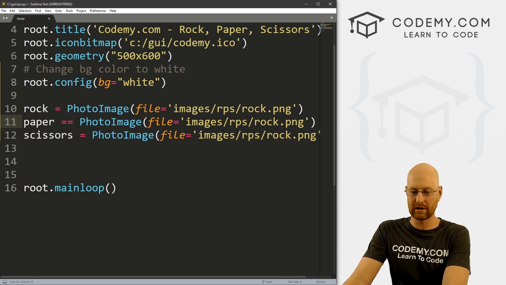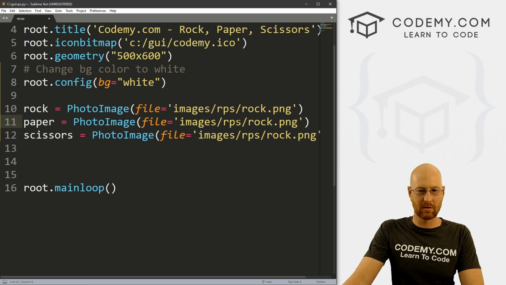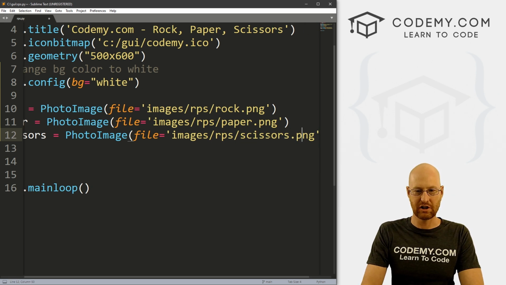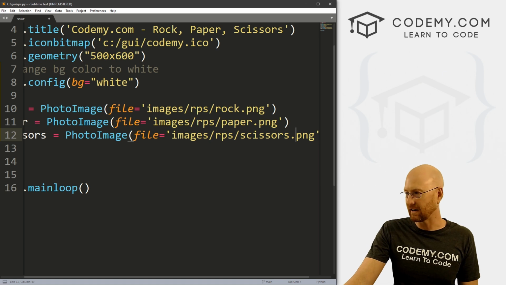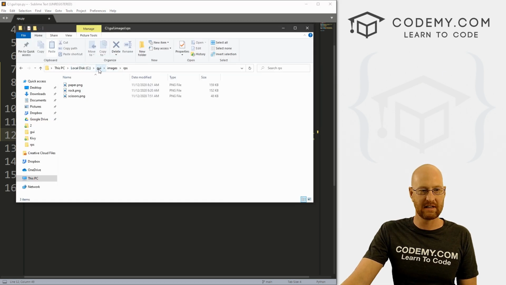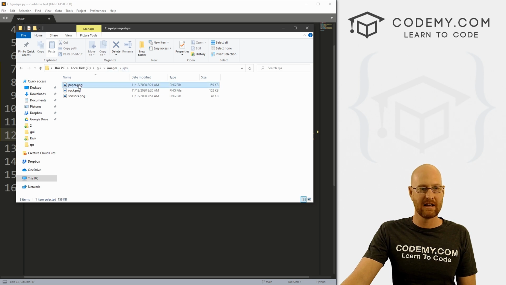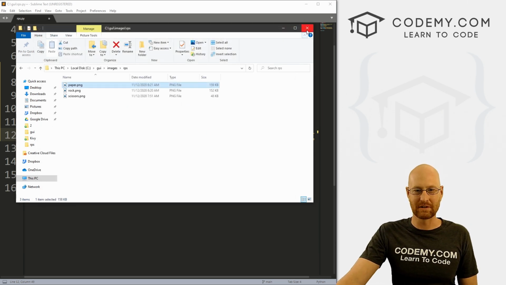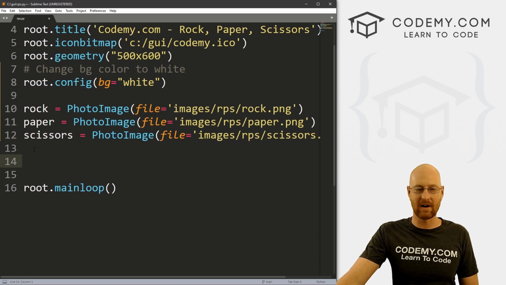We don't need double equal signs there. And so paper will be paper.png and scissors will be scissors.png. And that's just what I named these files. If you're interested, you can see we're in the GUI directory/images/RPS. And these are the images, just random rock, paper, scissors images. So, okay, we've got these defined.